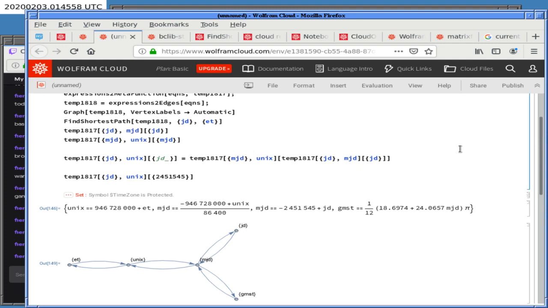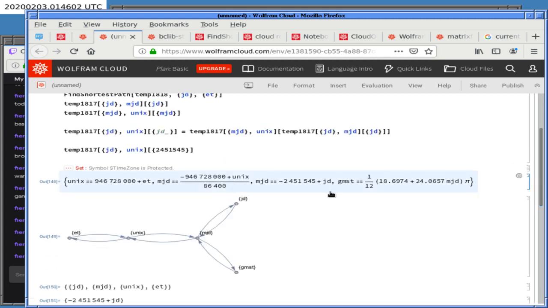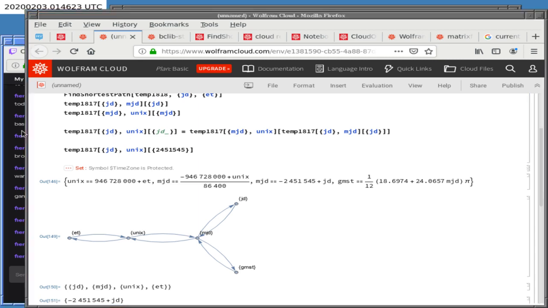So let's see. So JD to MJD to Unix. First, third, first. Second, third, first, second. So you combine the first and the second and the third to get first to third. That almost makes sense to me now.